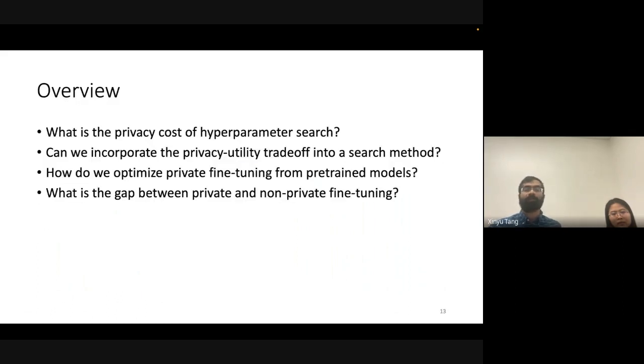So there are a few key questions that I want to answer in this portion of the talk. How expensive is hyperparameter search in terms of privacy? Can we improve this with a search method that takes into account the privacy utility trade-off? How can we optimally train these pre-trained models with private fine-tuning? And what ultimately is the gap between private and non-private fine-tuning?